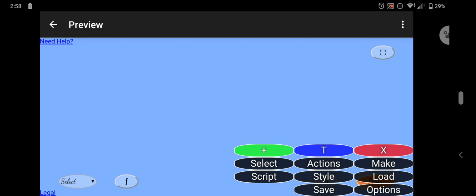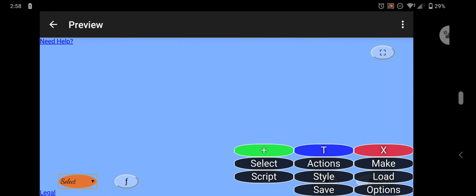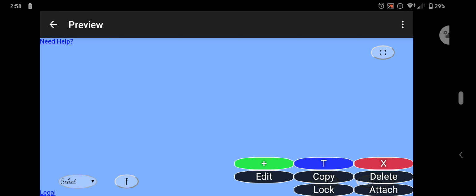Now Actions do what the Mode button does, this little button over here. So instead of touching it to delete stuff, you would select it, go to Actions, and then go to Delete.